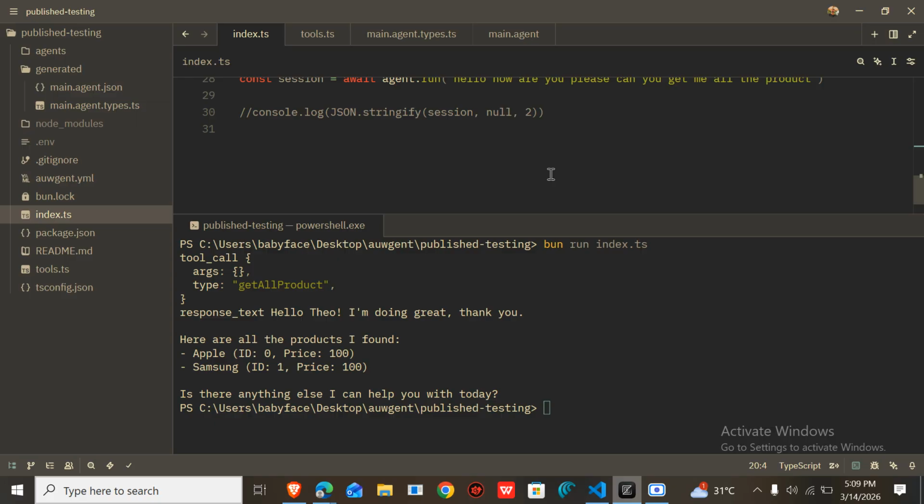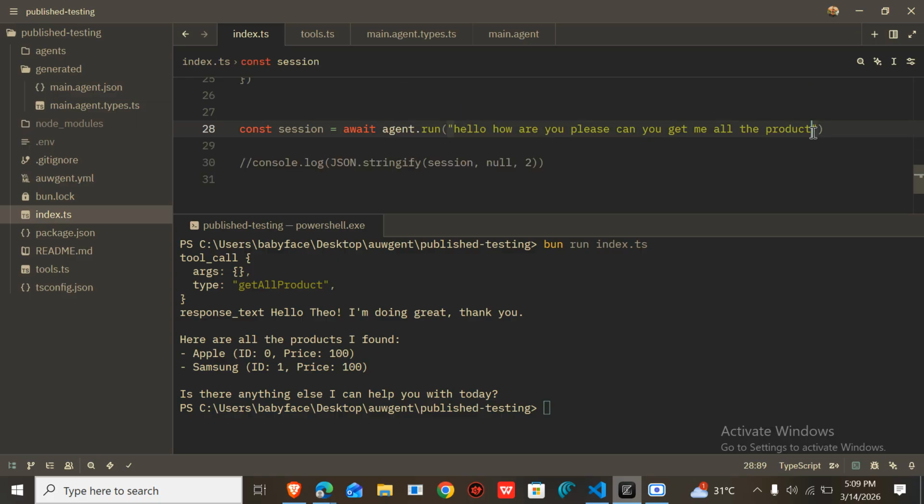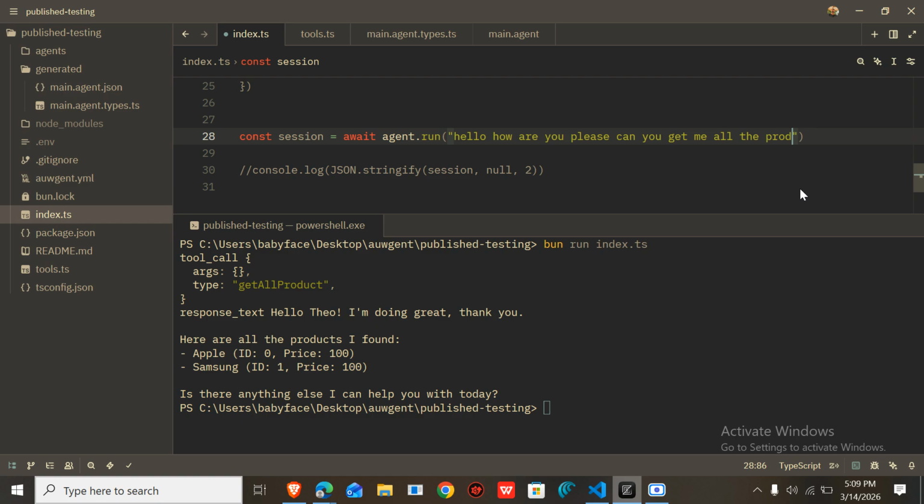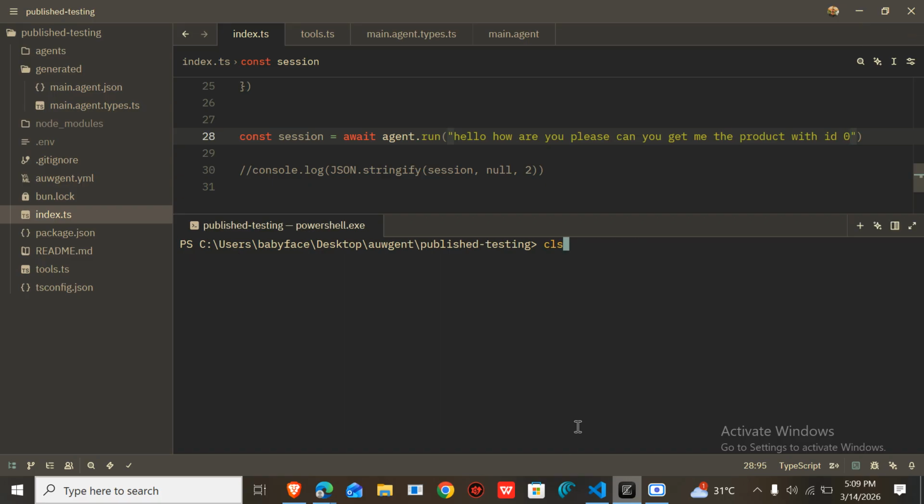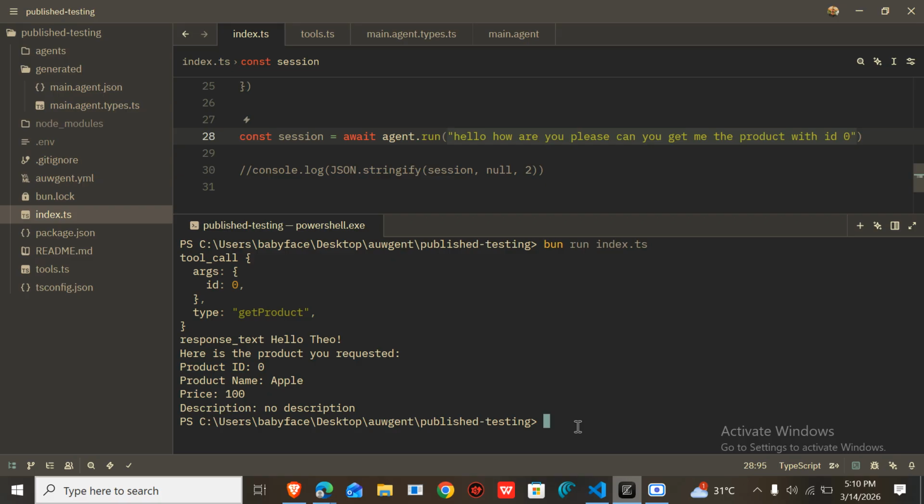And we can say it should get us a product with the ID 0. So get me the product with ID 0, and let's look at the tool call and see. You see right now it's called get product. Then inside the args it passed the ID. Then yes, we've gotten what we needed.